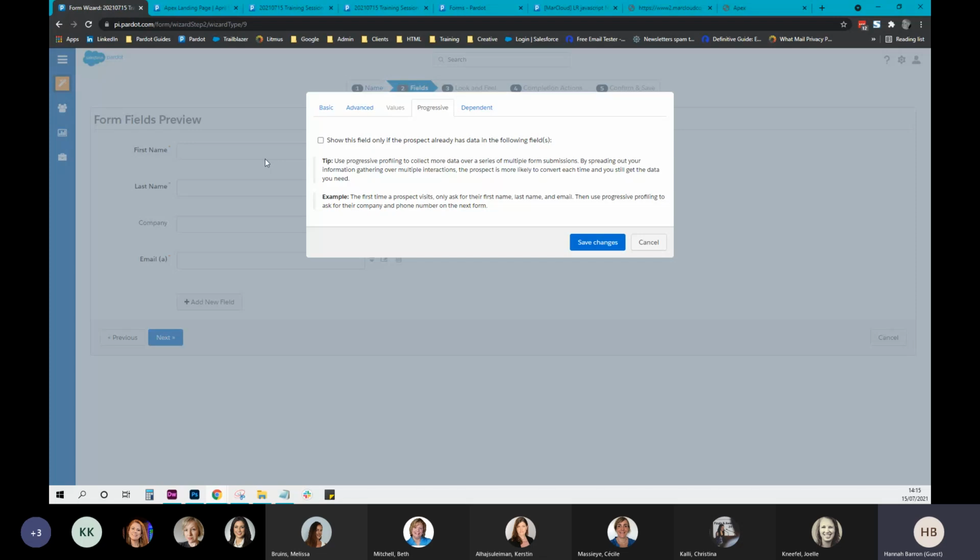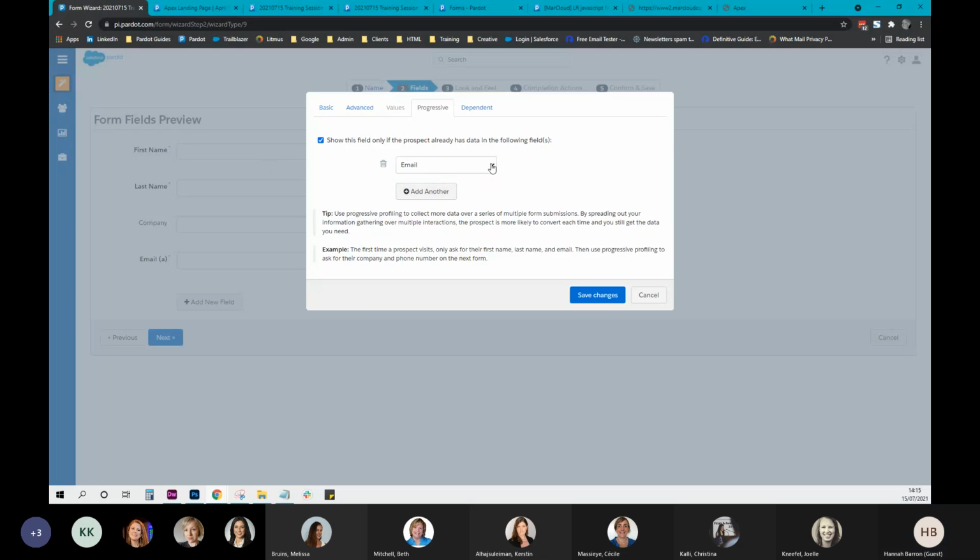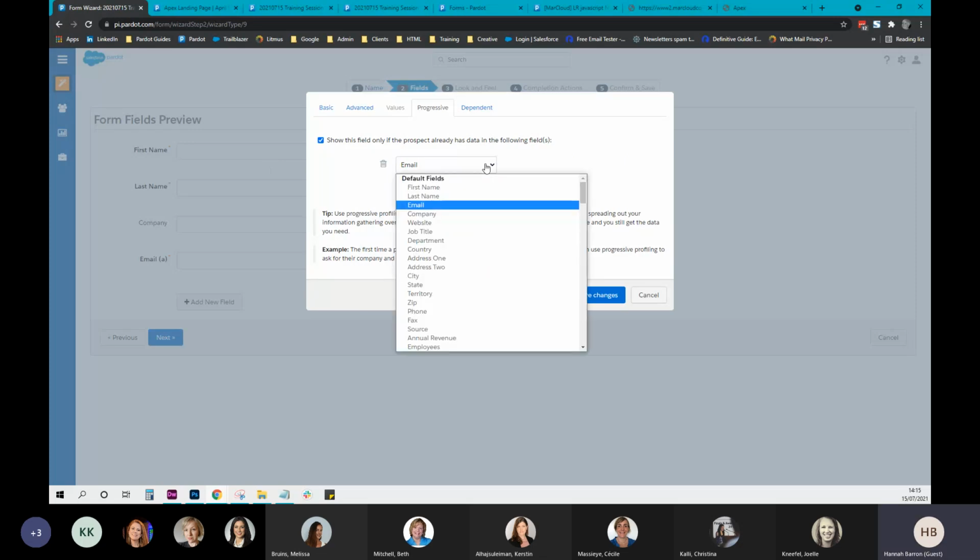So if we were to select this here, we would say, okay, we only want to show this field if email has been completed, or if company has been completed. So we can literally do it on any of the fields other than email, like I said, because that one always has to display.